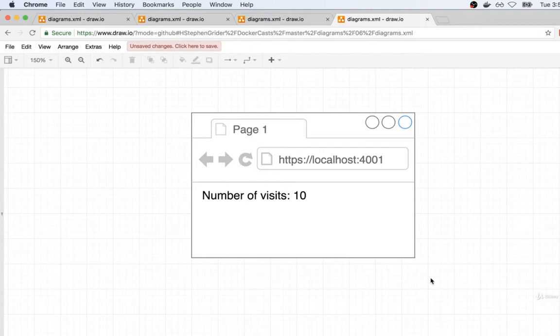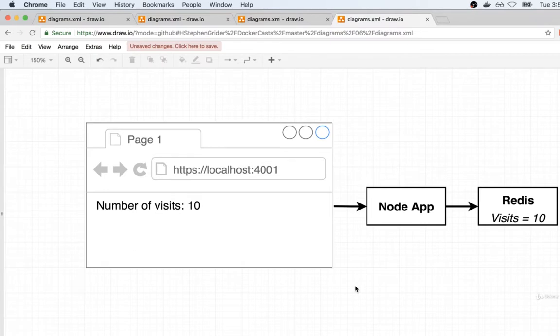Now, in order to build this, we're going to need two separate components. First off, we're going to need some type of web server, something to actually respond to HTTP requests and generate some HTML to show inside the browser. To actually store the number of times that this thing has been visited, we're going to also make use of a little Redis server. Remember, Redis is an in-memory data store. You can essentially think of it as a tiny little database that sits entirely inside of memory.